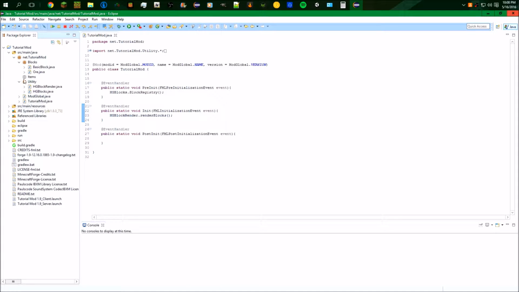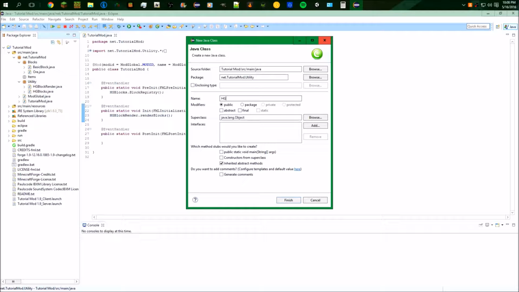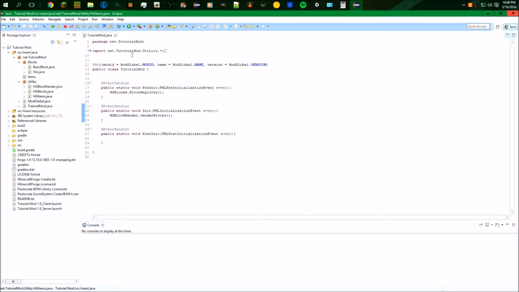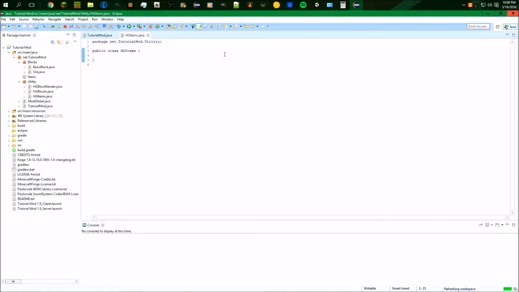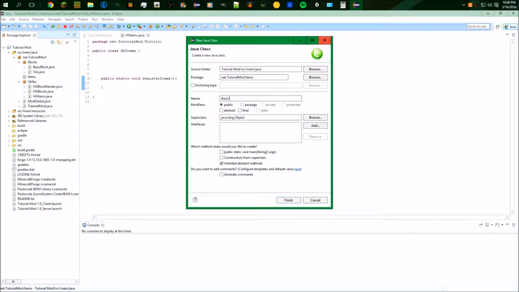So yeah, first thing we got to get is a new class. So we're going to create a new class in our utilities file. I'm going to call it HG items. Okay, and in here we got to make another method, a public static void registerItems. Bada bing, bada boom. We're good. Alright, so I'm going to come into our items folder, and we're going to make a basic item.